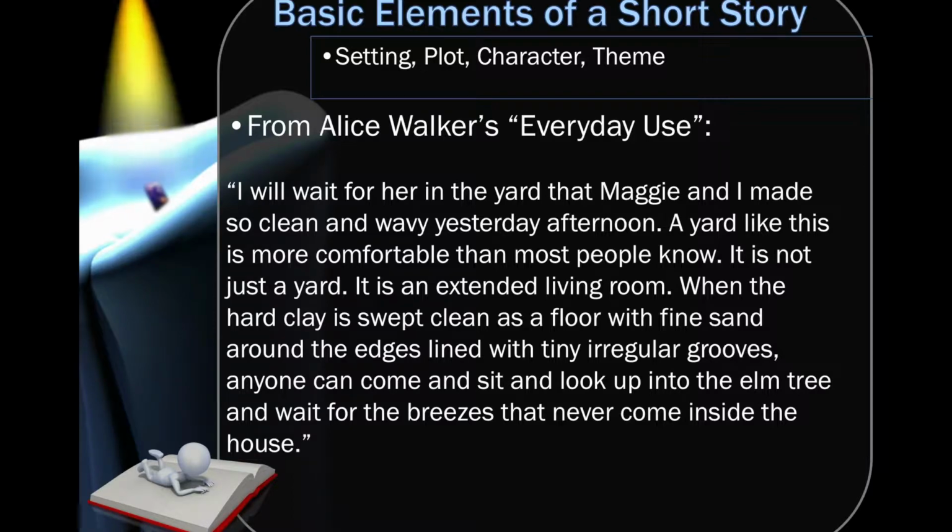So as I was reading that, what kind of mood does it convey? What details jump out to you? What can we learn about the characters mentioned? What should we expect from the story when we see a setting like this?